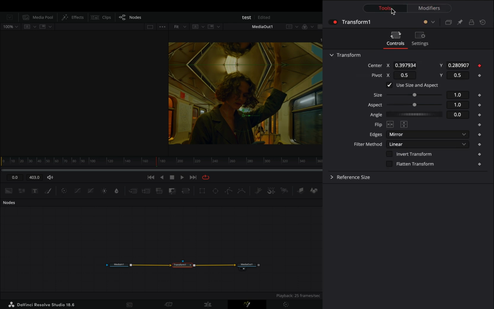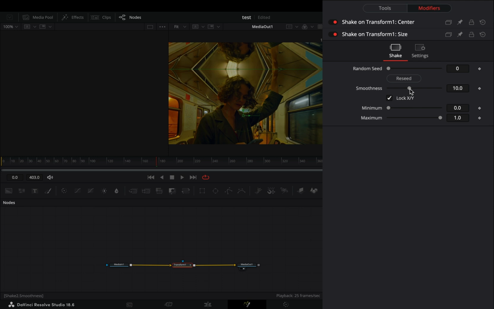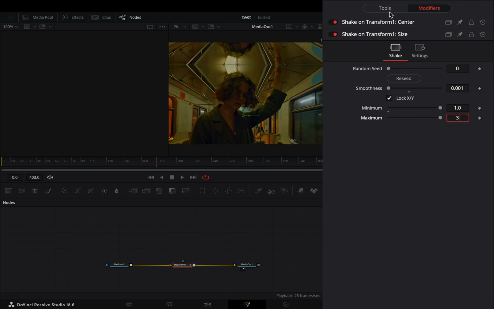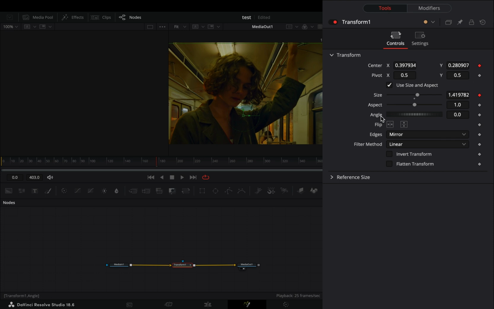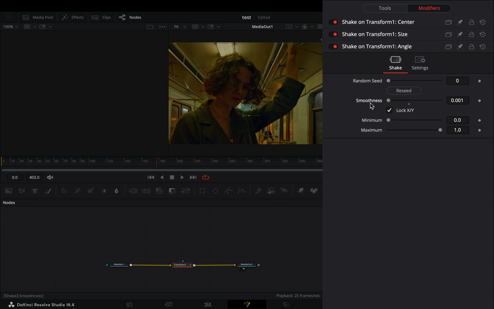Back to the Tools tab, modify the size slider with shake again. Bring down the smoothness slider, set the minimum slider to 1 and the maximum to 3. Back to the Tools tab again, modify the angle slider with shake. Bring down the smoothness slider and set the maximum to 360.